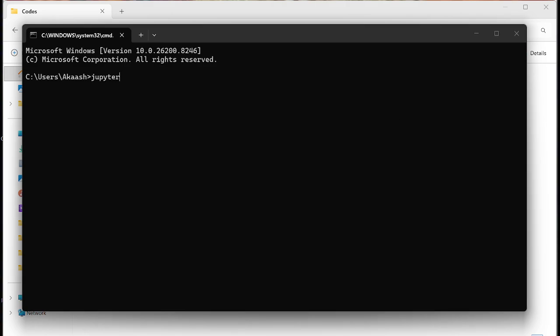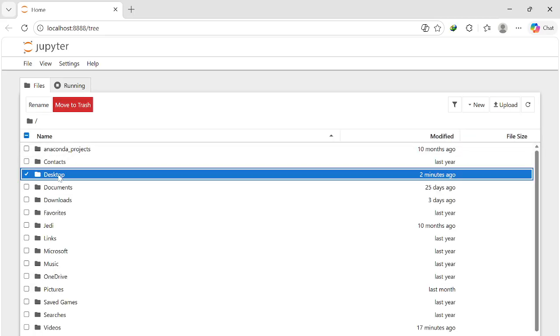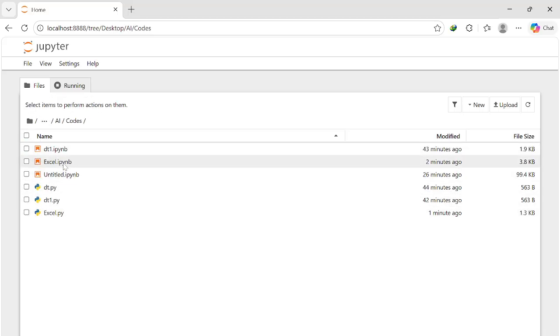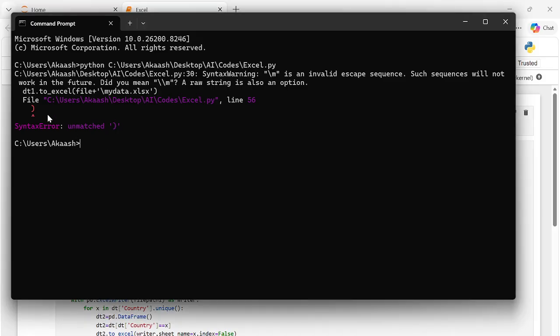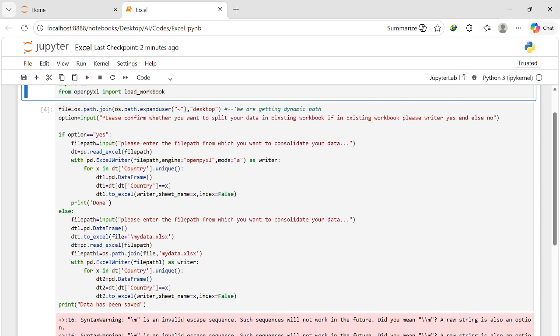So Jupyter notebook, let me open that again. Go in desktop, AI, code, and this was the file. Let me open it. It says there is an error. Let me also have that error. It says file, line 56 unmatched. Line 56.